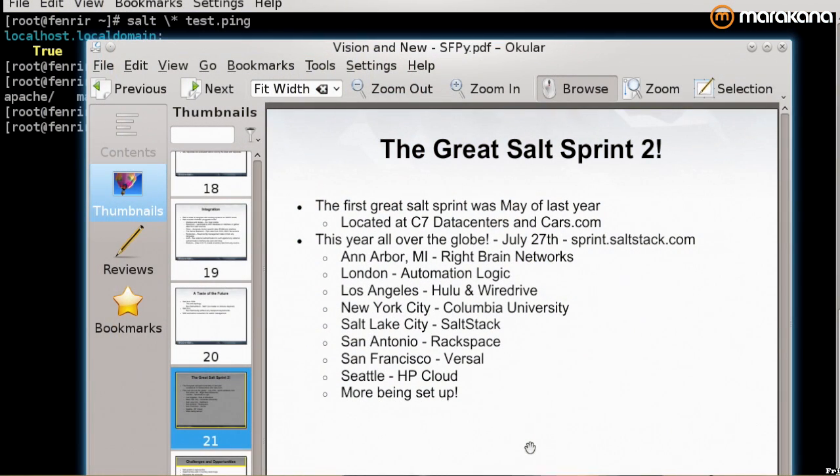The first time we did it, it was located in 2 places, at Cars.com's office down in LA and at the C7 data center in Salt Lake City. Now it's at the SaltStack office in Salt Lake City, because when we did the first one, we didn't have an office yet. But it's around the world. All of these locations are going to be coordinated over Google Hangouts. We're going to be talking about Salt development. We're going to have more pull requests than I can shake a stick at, because we love pull requests. Salt is one of the largest actively developed open source projects in the world right now. Last year, GitHub said we were the 8th largest developer community on GitHub.